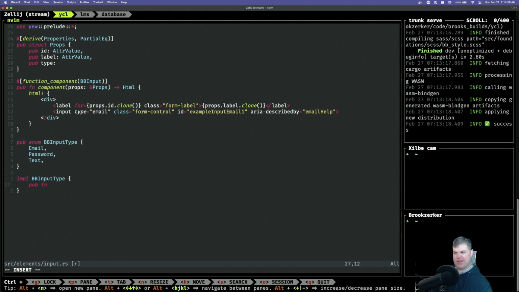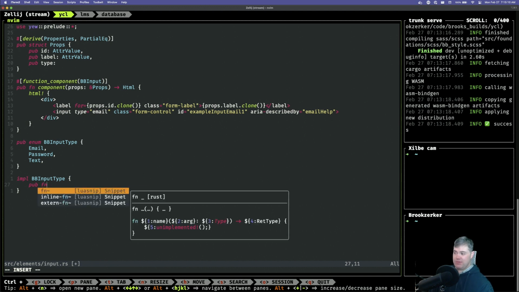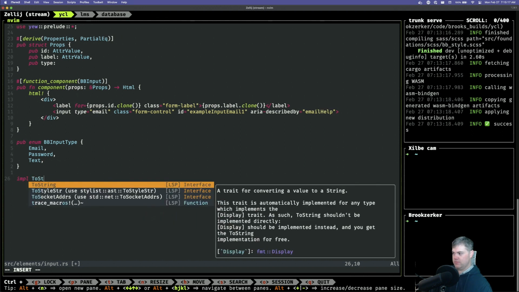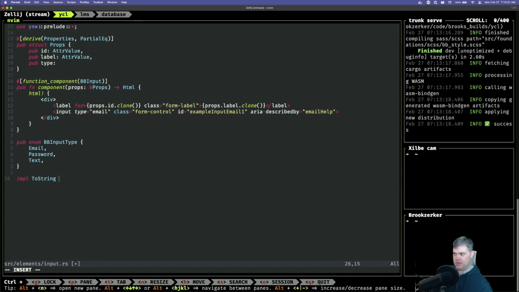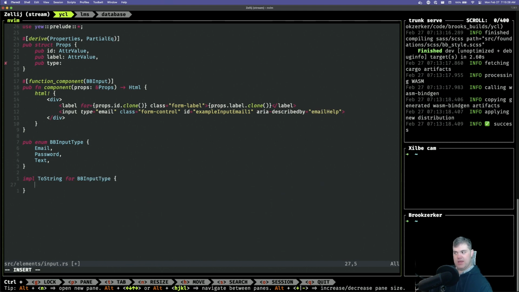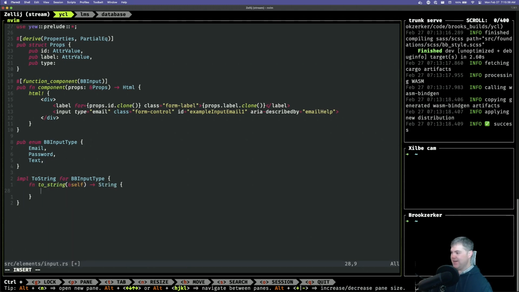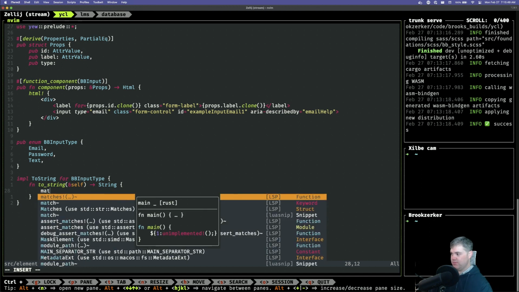Okay. What do I want? Maybe we just do this as a toString, and then, if it's just going to be toString, import toString for the BB input type. Oh, nice. Okay, we can have this function toString here. It takes in a reference to self and returns a string. That's going to be fine. We'll just match on self.